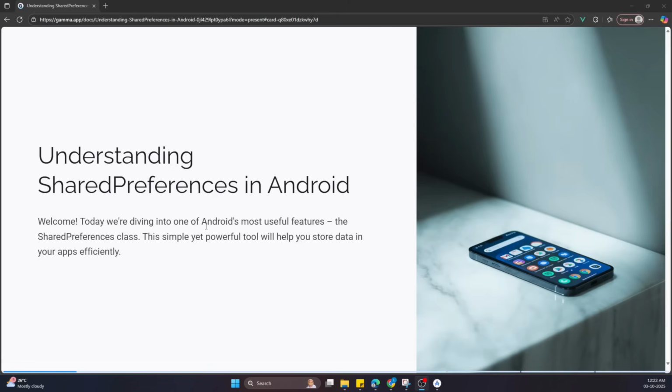So today we are diving into one of Android's most useful features, that is nothing but the SharedPreferences class. This simple yet powerful tool will help you to store data in your apps efficiently.